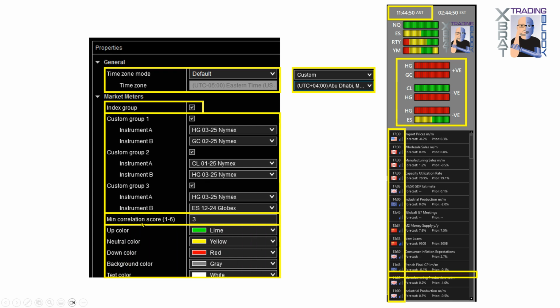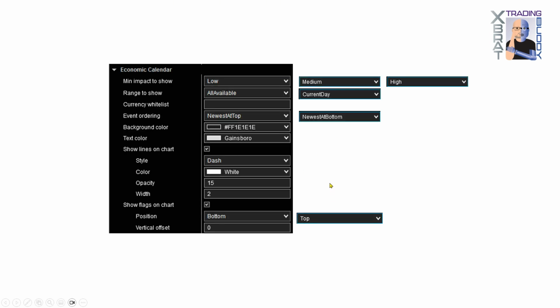Then obviously we can change colours. Some people are colourblind, so they can change the up, the neutral, the down colour, the background colour of this dashboard here. Lots of things to change in there. Then we have the economic calendar settings. So this is the impact, whether it's low, medium or high, that will show on the calendar and then on the chart. So if you're only interested in medium and high, you would just put it on medium and it would show the high as well. If you're just interested in the high, you would change it to high.